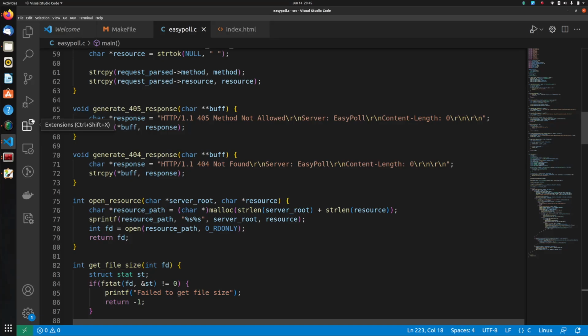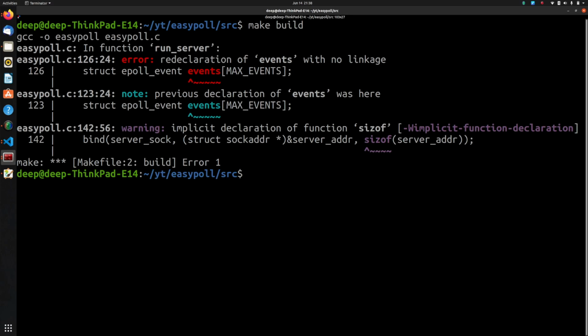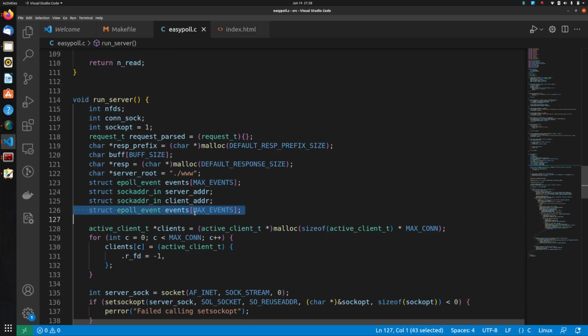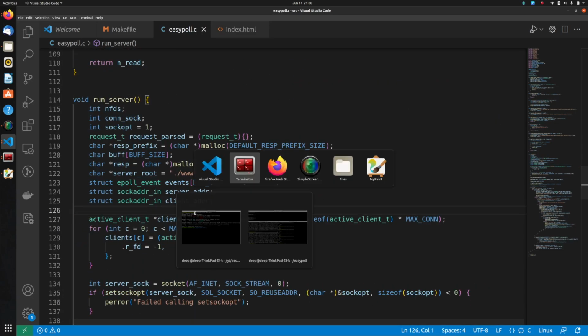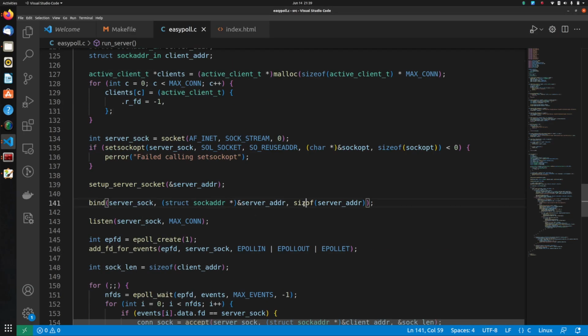So now let's compile it and test it. For compilation, I'll simply use the makefile and do a make build, and let's see if it compiles. It did not, so looks like there are some errors, and let's try to fix those. Okay, what do we see? Redeclaration of struct Epoll, line 126. Okay, let's get rid of it. One more, and that's implicit declaration of function sizeof. Oh, that's a typo on line 141.